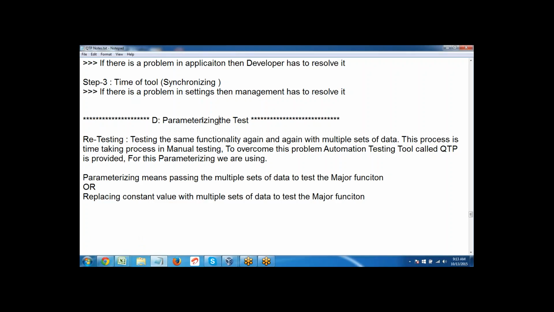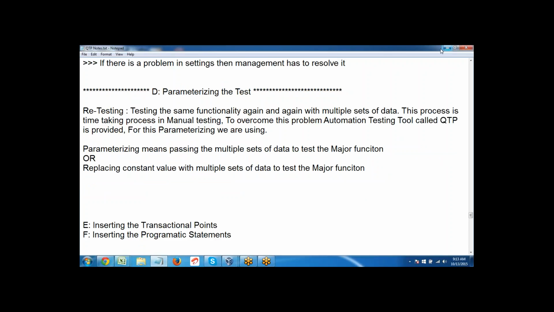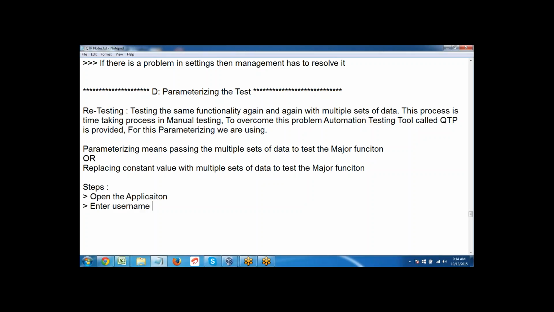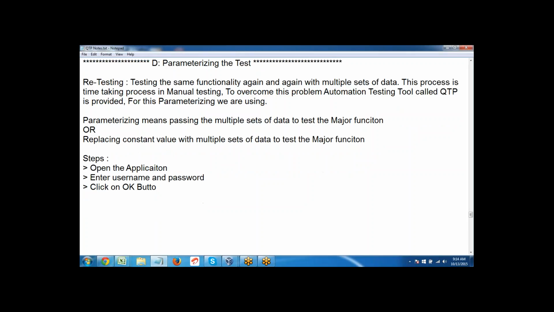So let's see how to do this concept. Before that, first I'm going to generate the steps. This process has 4 steps. Step 1: open the application. Enter username and password. Click on the OK button. Close the application. These steps you have to do 4 times. So let's see.